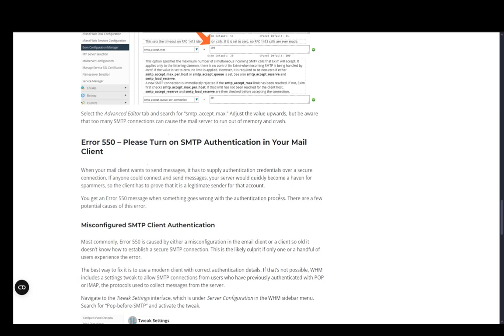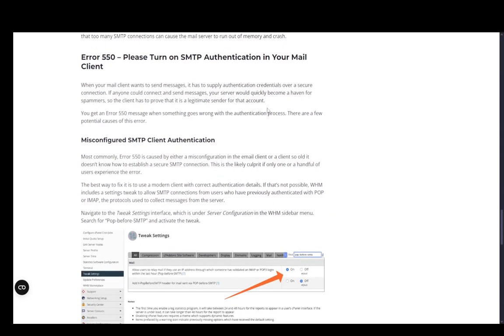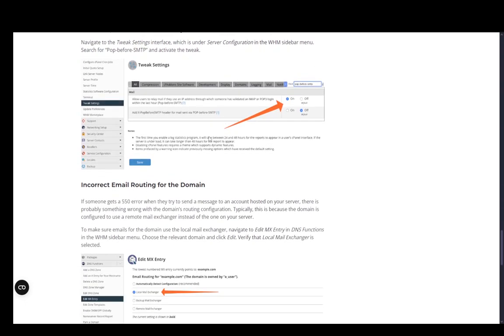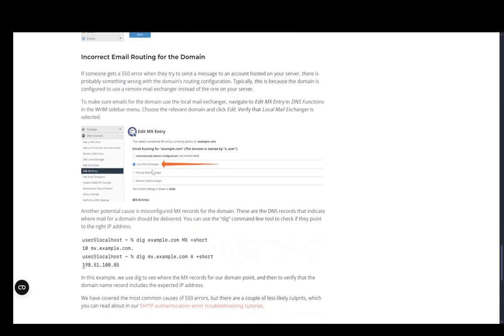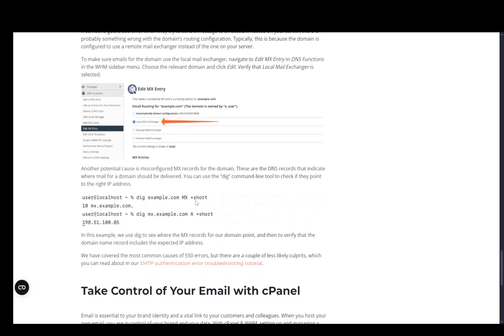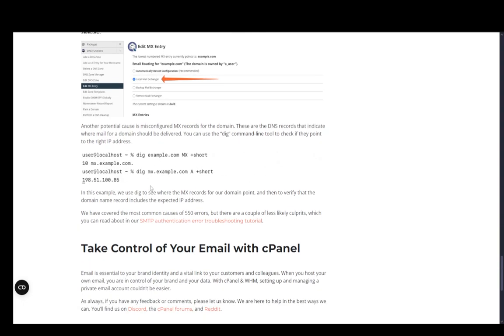And yeah, that happens when something goes wrong with the process, and there might be a couple of different factors, such as the misconfigured SMTP client authentication. So make sure that's done correctly. You also might have incorrect email routing, so make sure that you select the proper options. And another cause is misconfigured MX records, which you need to check if they point to the right address using this. And that is pretty much it.